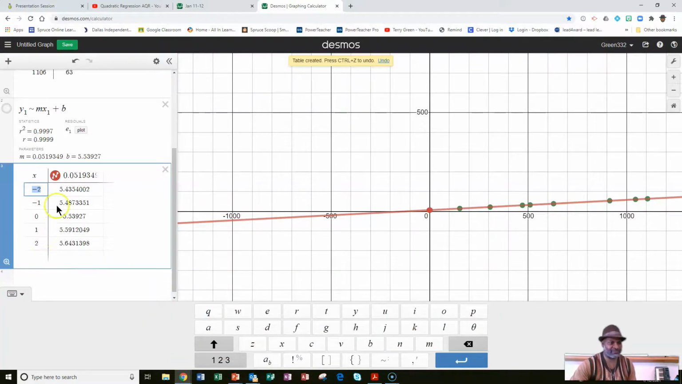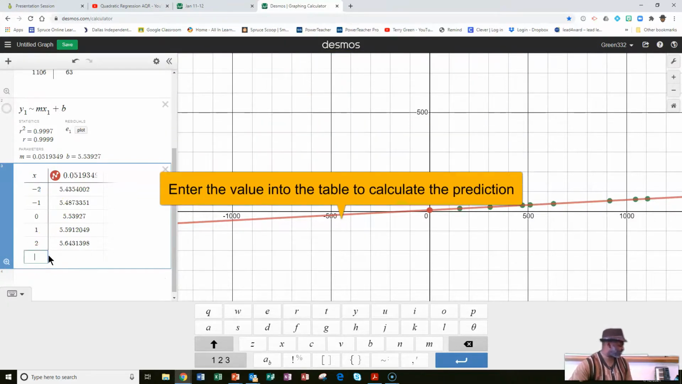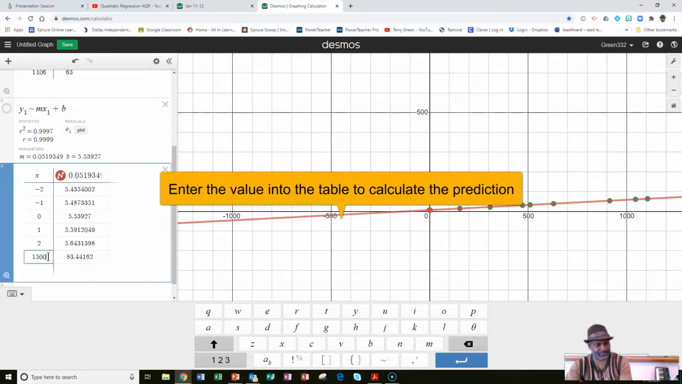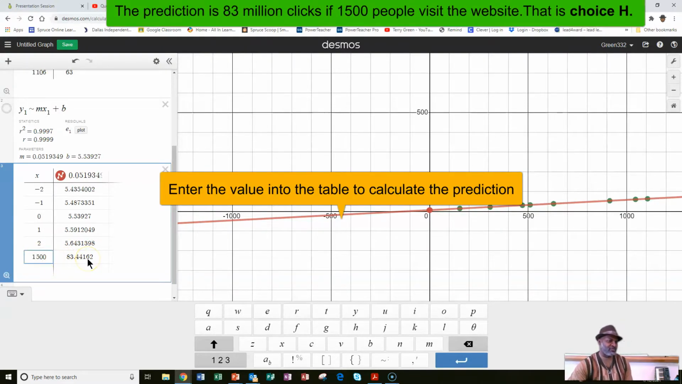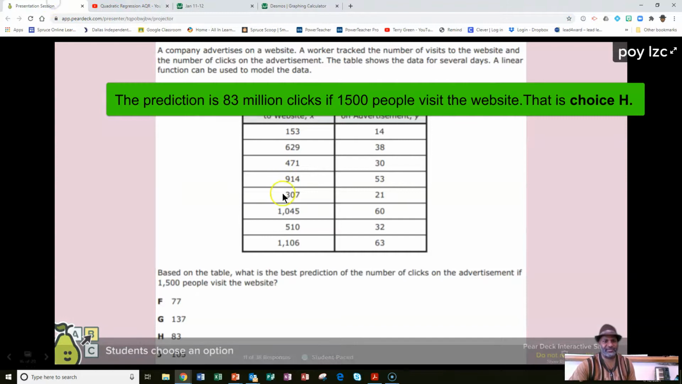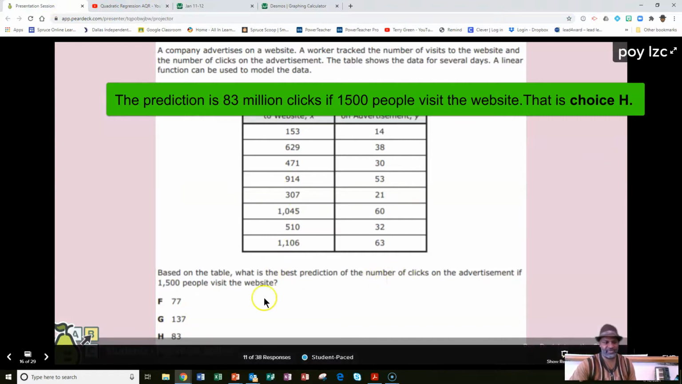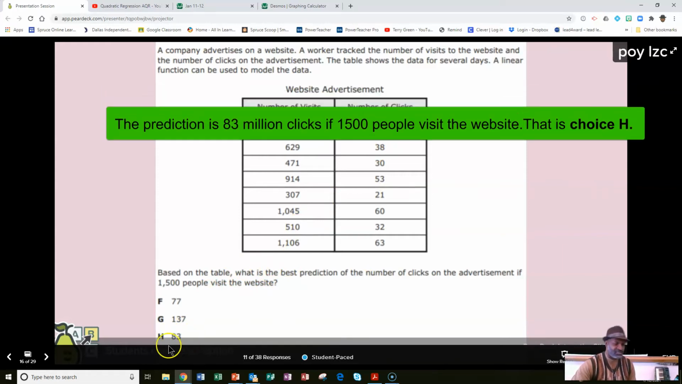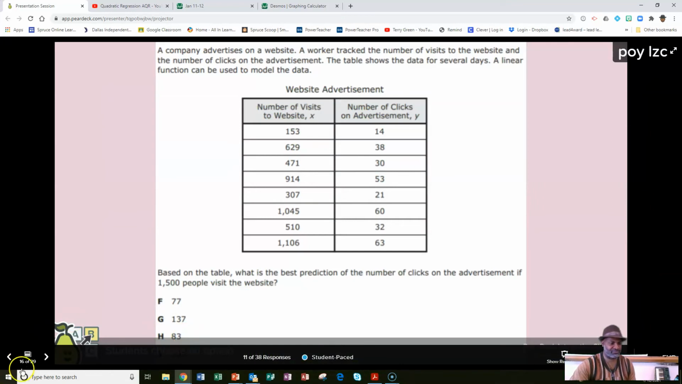And you see I have a blank space here. I can type in 1,500. And when I type in 1,500, it tells me exactly what the prediction is. It's 83.4. So that means that my choice for this function is probably going to be H. You can't really see J on my screen, but the choice here is definitely H. And that concludes the video.